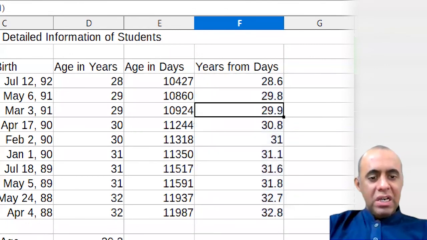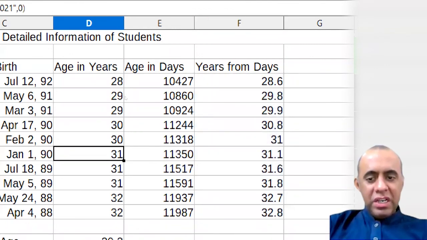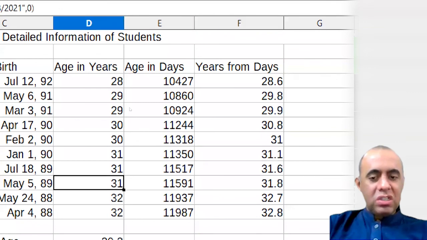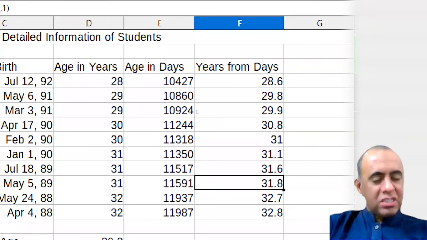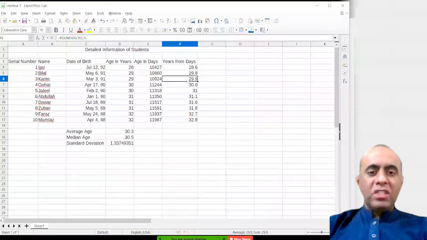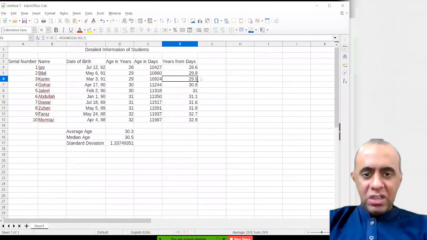And you can see that this person is just 0.1 years above 31, but this person is also 31, but he is 0.8 years above 31 years. So he is definitely older than this person, right? By 0.7 years. The ROUND function is an example of a mathematical function.